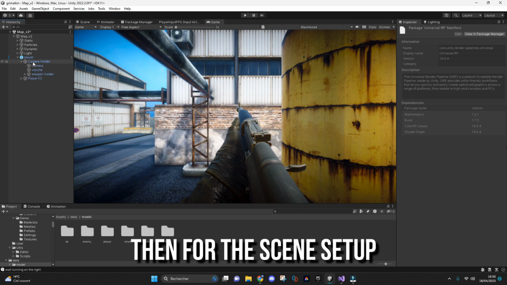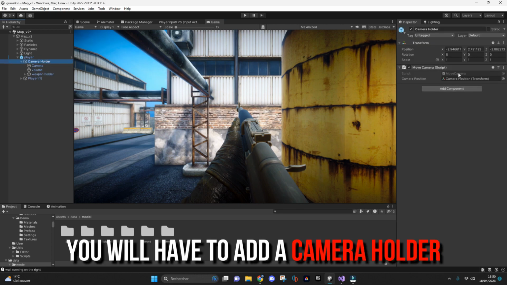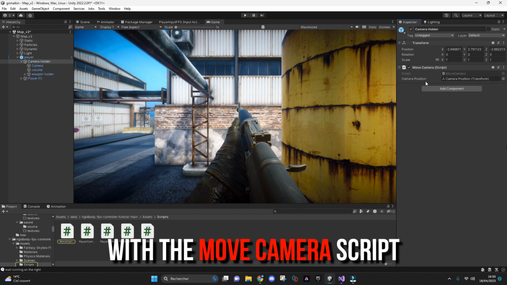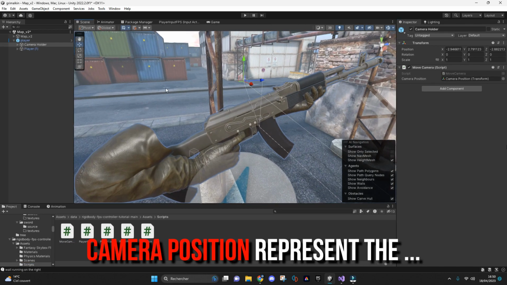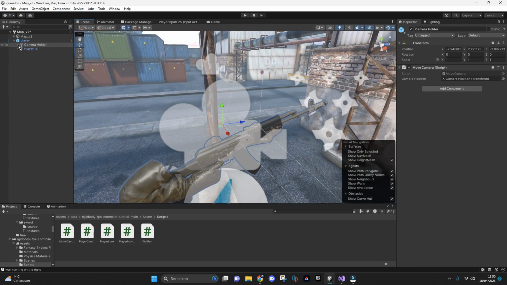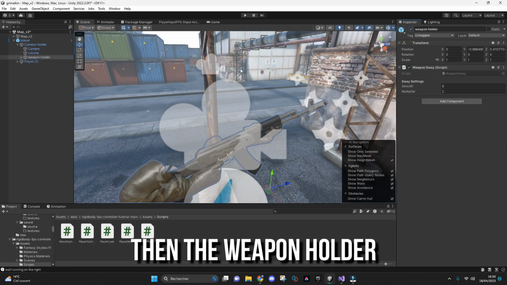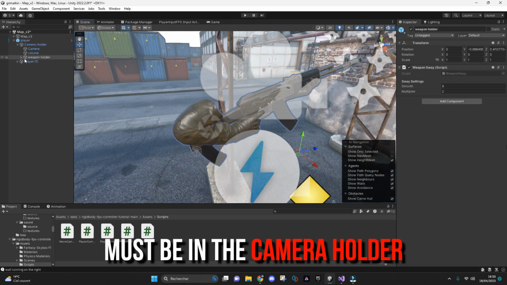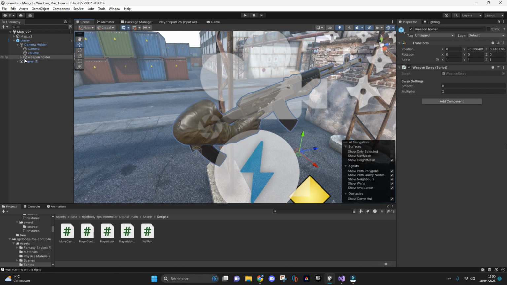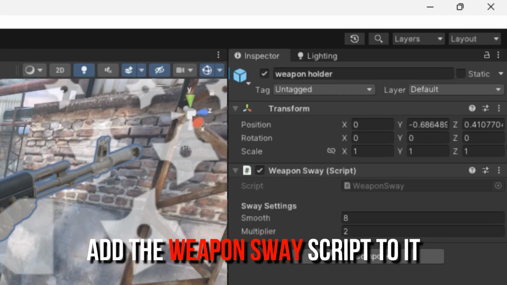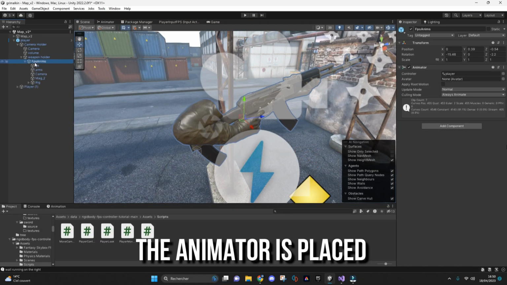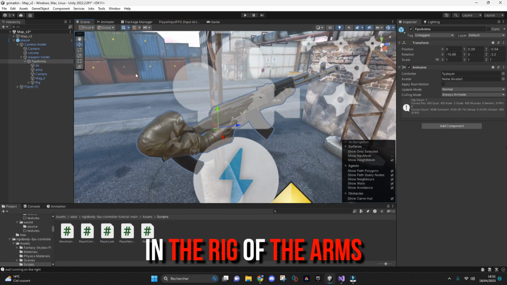Then for the scene setup you will have to add a camera holder with the move camera script. Camera position represents the head of the player, so where the camera should be placed. Then your weapon holder, which contains your arms, must be in the camera holder. Add the weapon sway script to it. The animator is placed on the rig of the arms.